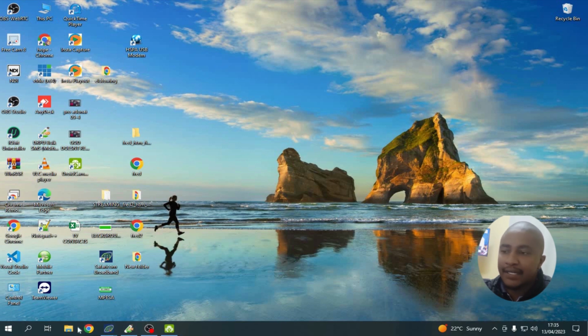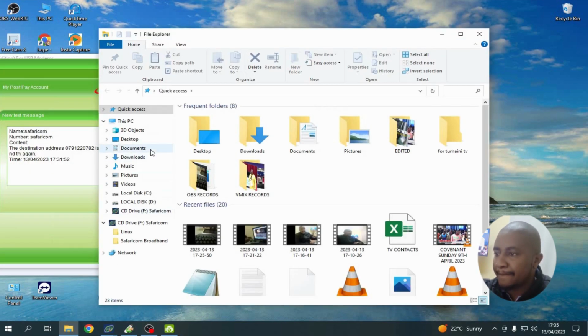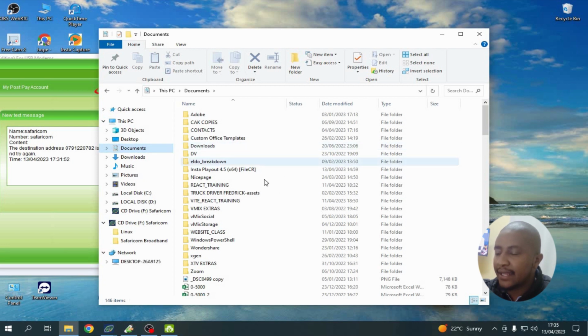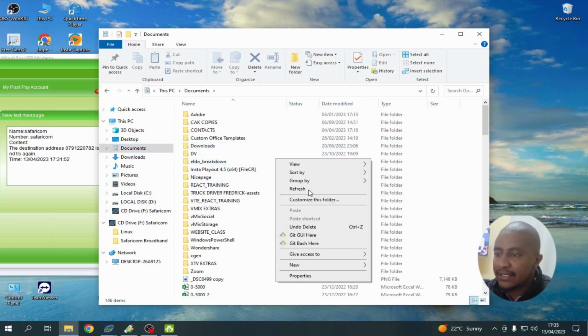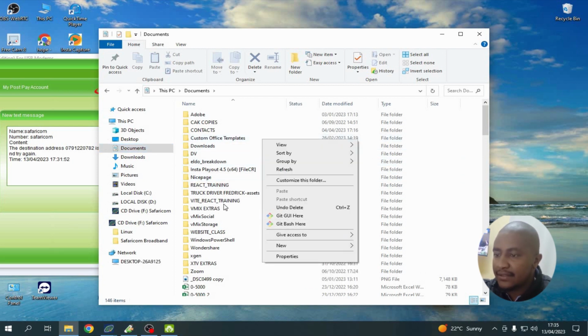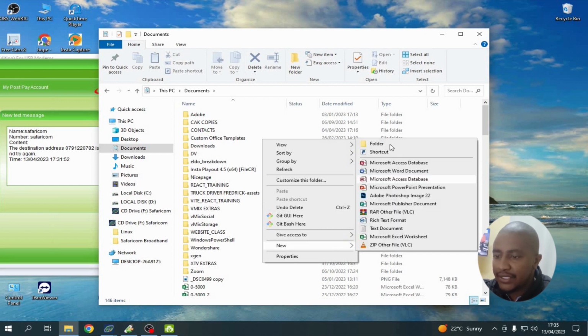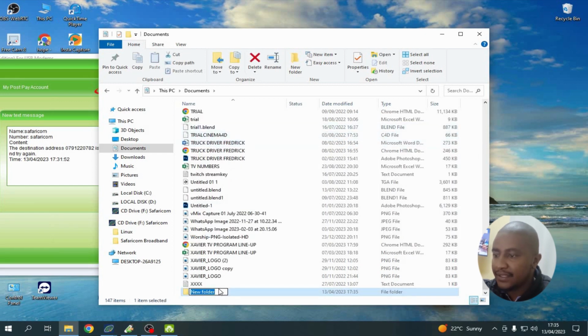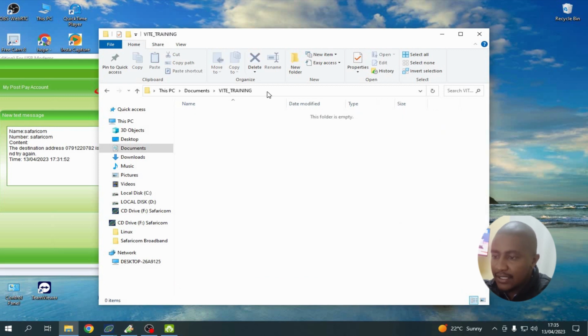I'll start by creating a folder, and I'll create it under my Documents. I will call it VT training. And when I open this folder, I want to make another folder.